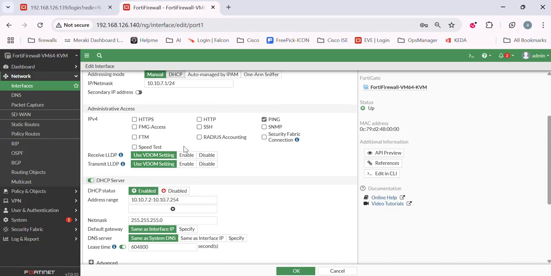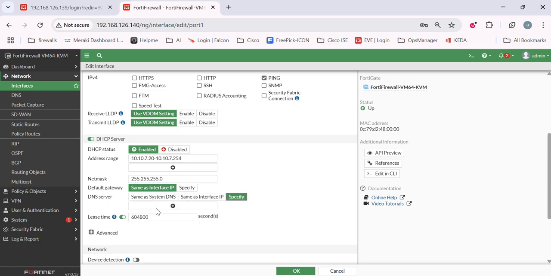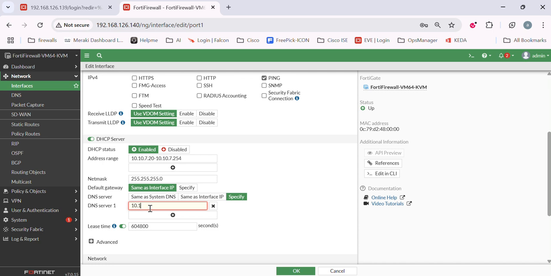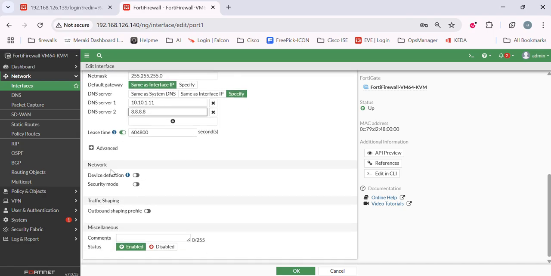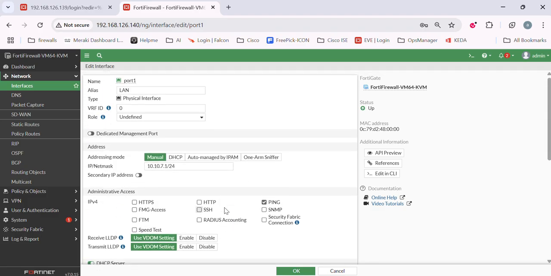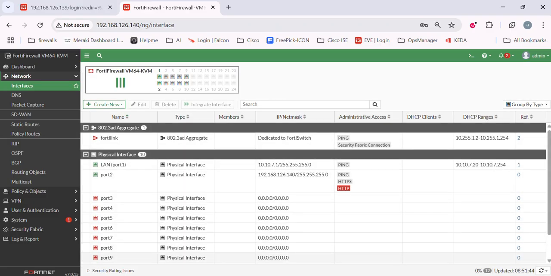Whoever connects to this interface should receive an IP address from this physical interface. Okay, 10.10.1.20 to 254, netmask is /24, default gateway is the same as my interface IP. And the DNS server: if you have any local DNS server, you can add it here, 10.10.1.11, and one external DNS server. Okay, lease time is 60,000. This is fine. Device restriction will be enabled, and this is all about the physical interface configuration. Fine. Now I will go back to my lab.